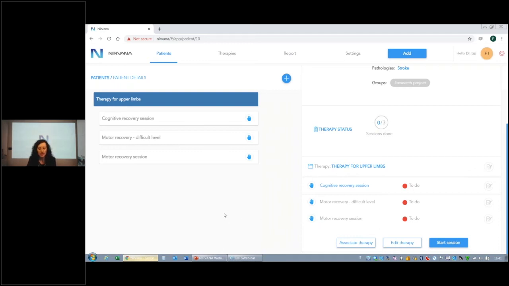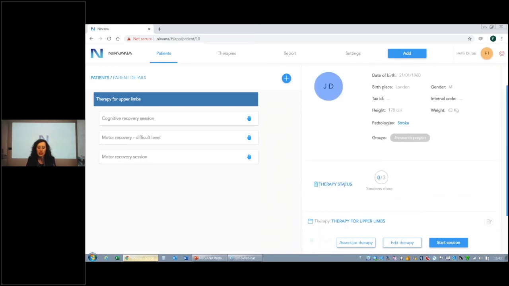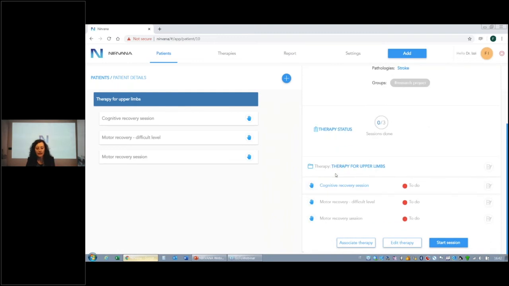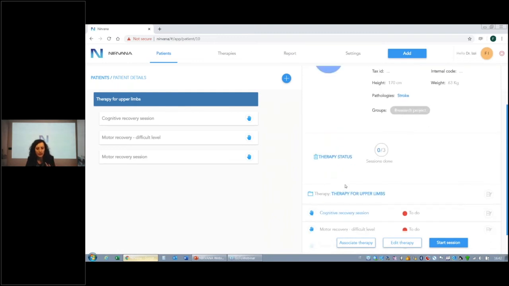Before starting this session, in order to see some exercises, the other option that I want to show is the following. Suppose that your patient already has this therapy for upper limbs associated, and I would like to add to this therapy folder another session belonging to a different therapy I have in the database. I can do this.